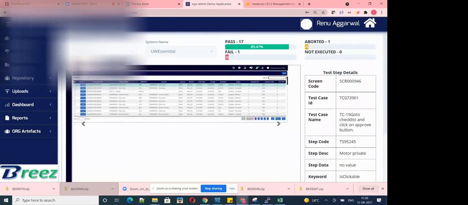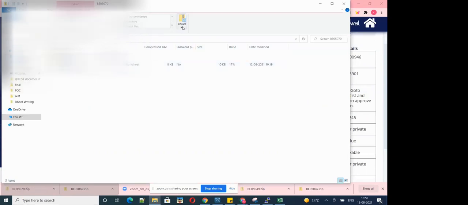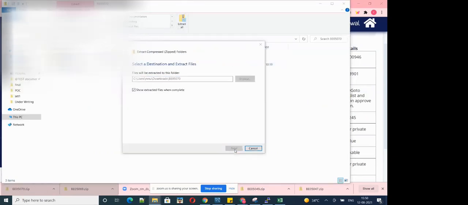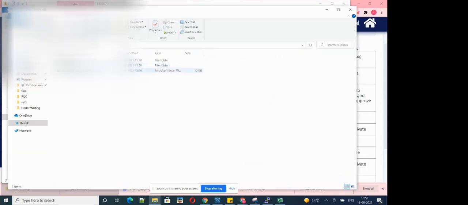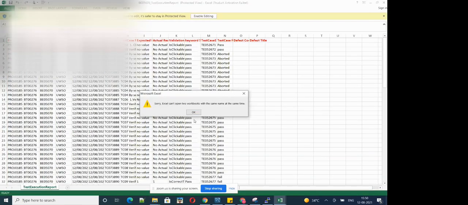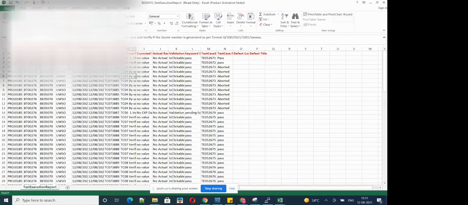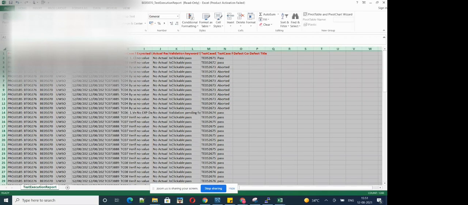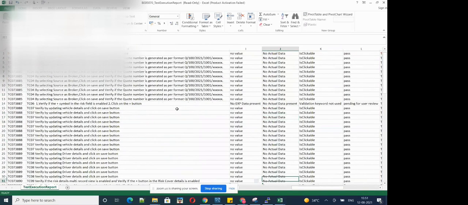Okay, so here you can see one failed test case. What we will do is open the zip file, and we can see which test case failed and why. So this is my test execution report, which contains everything. So I'll just quickly look at the failure.